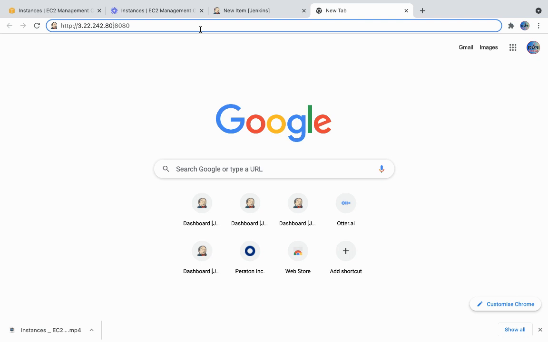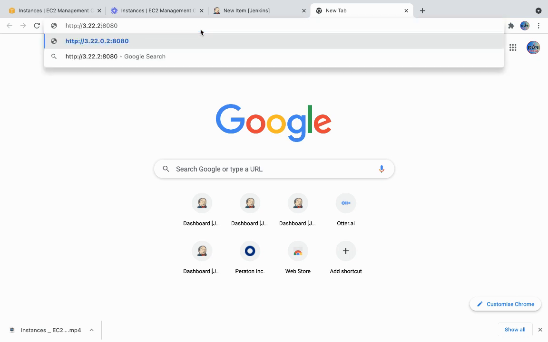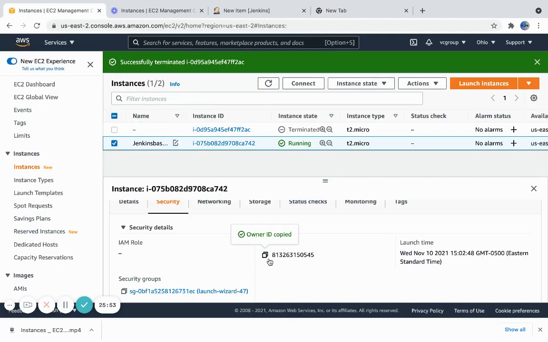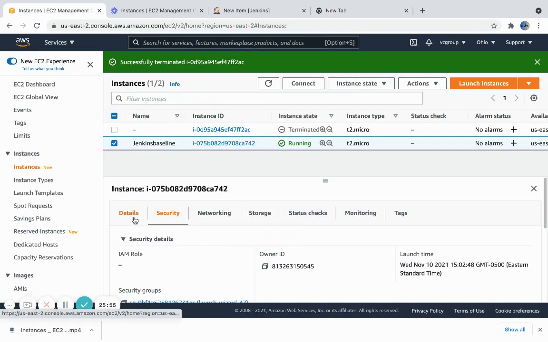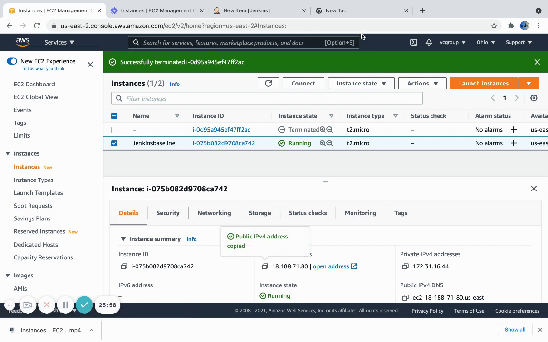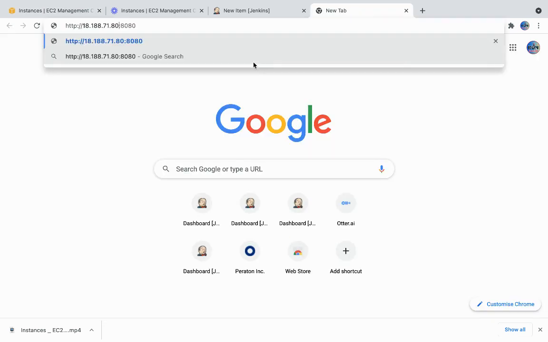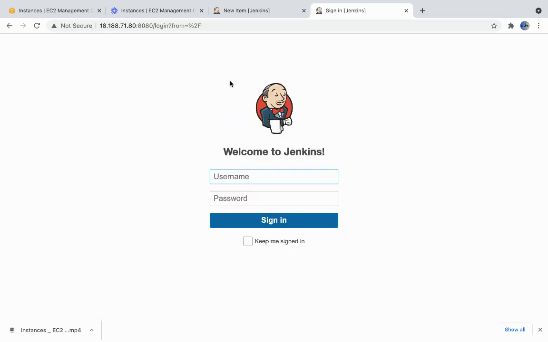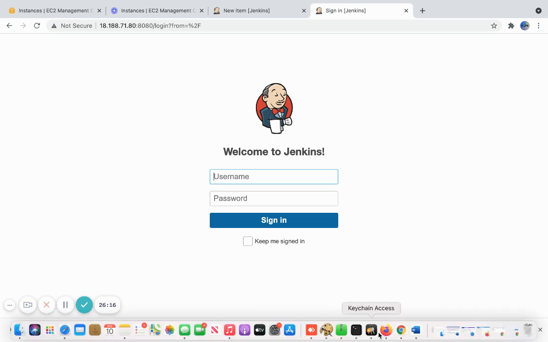Let me replace this IP. I copied already. Let me copy this. Sorry about that. Let me click on this. Boom. This is the Jenkins. Jenkins is already installed. You see that? So this is how most companies create baseline images.